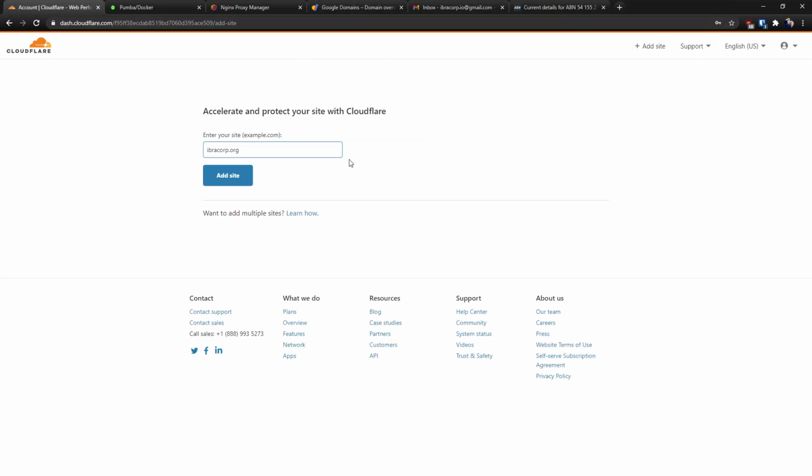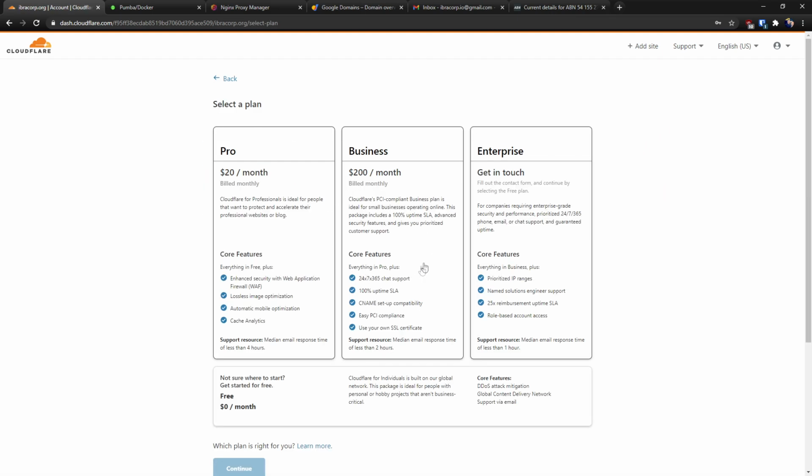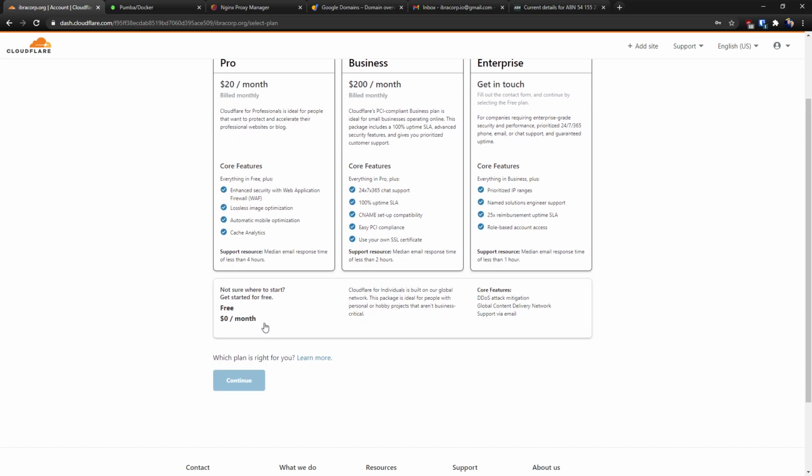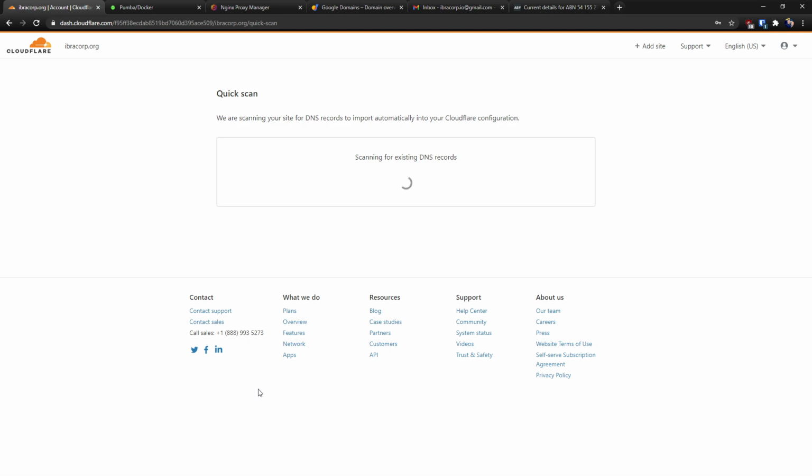So we're back to Cloudflare, we've created an account, and the next step after putting in an email and password is it asks you for the site. So we've just put in the site, the domain that we've just purchased, and click add site. It's going to ask you to select a plan. We're quite happy with the free plan, so we want to click on free and click continue.